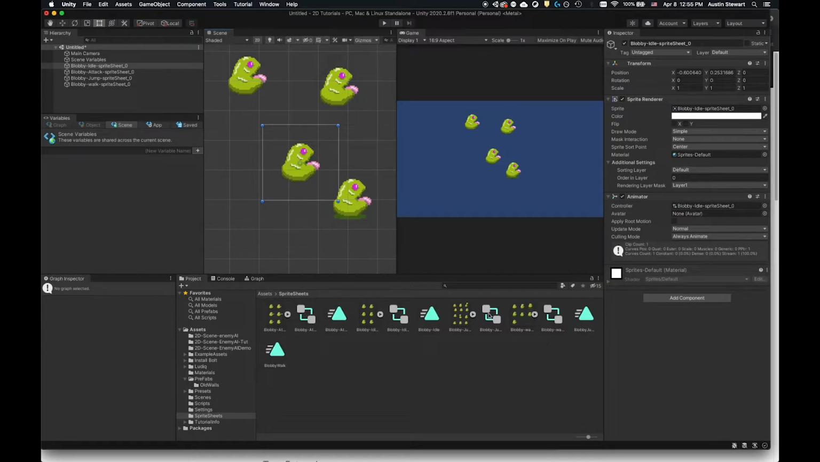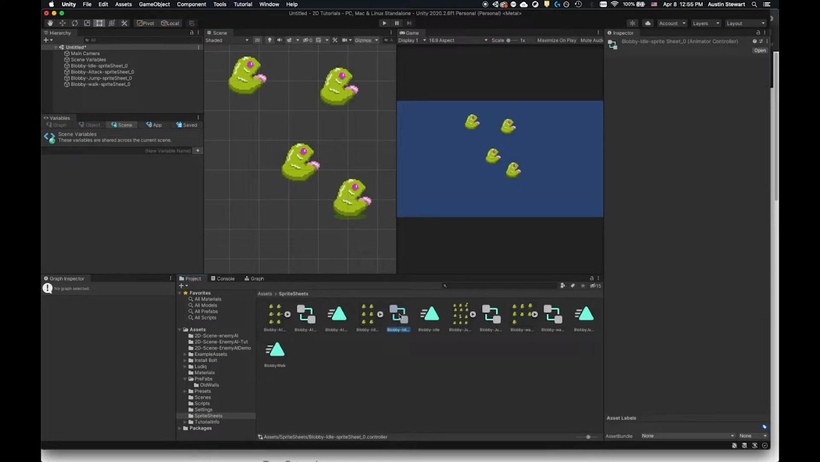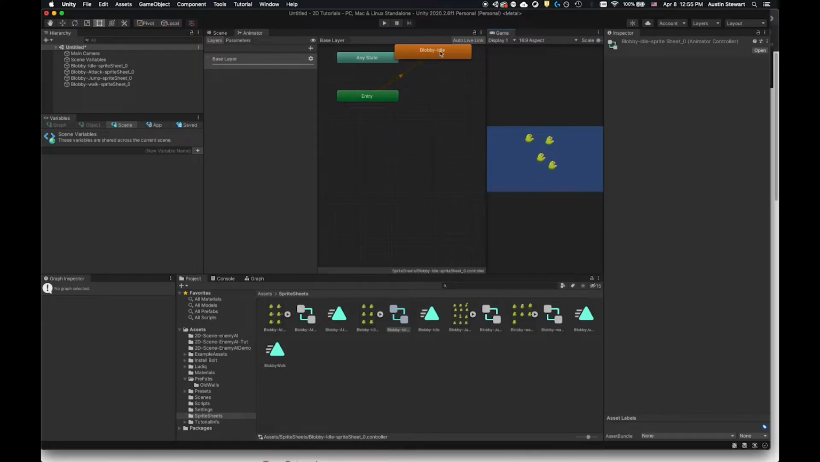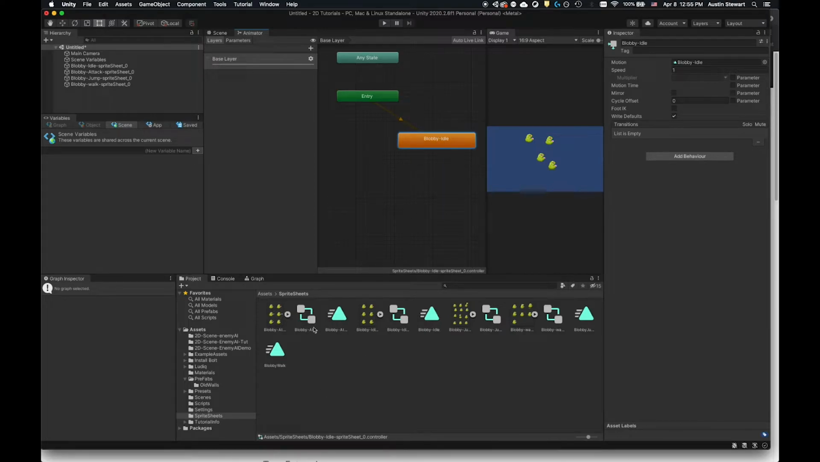So what I need to do is go to my Blobby idle controller and click open. When I do that, it's going to open my animator window. And if I'm lucky, I can just go ahead and make that smaller. And you'll see I've got Blobby idle. But now I can attach these other animation tracks to this. So I can pull in Blobby attack, Blobby walk, and Blobby jump. All right, so I've got all of those animation clips in here.